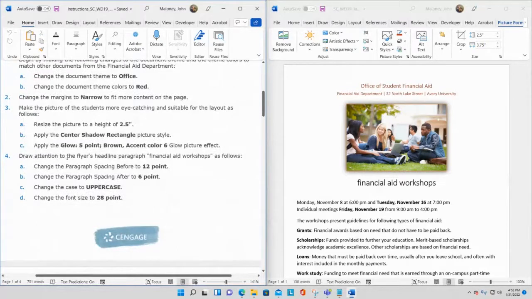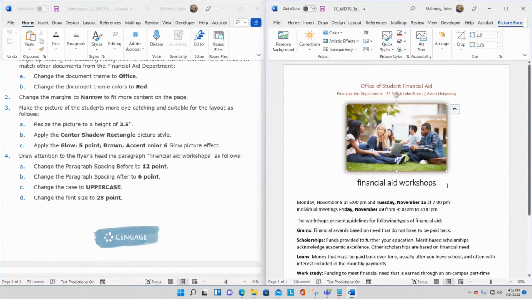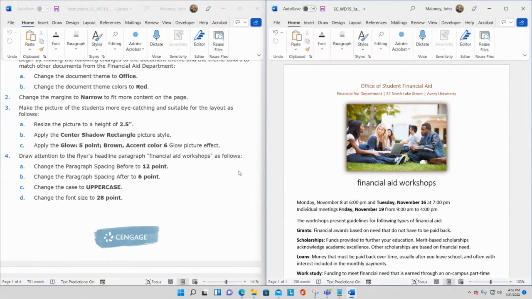So I'm going to now draw attention to the flyer's headline paragraph, financial aid workshops. Okay, so I now have to do something on that, and I'm going to do it now. So change the paragraph spacing before to 12 point. All right, so I don't need to be in the picture anymore. Now I need to be in this financial aid workshops.